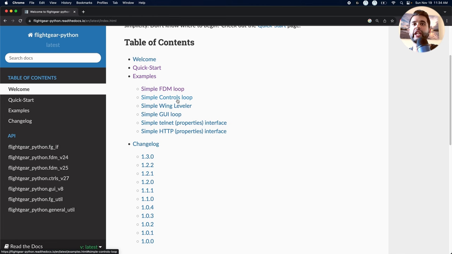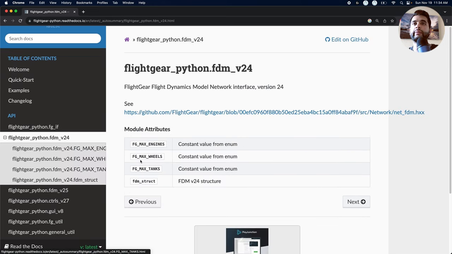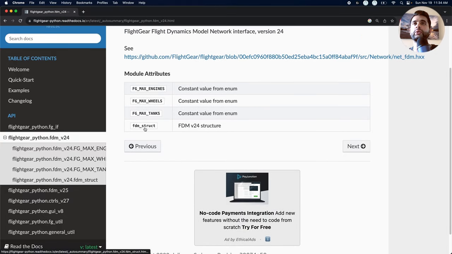Okay, we have a bunch of APIs here. Let's go to the first one, FDM V24. So FDM struct is what you need to focus on here. And let's open this one.